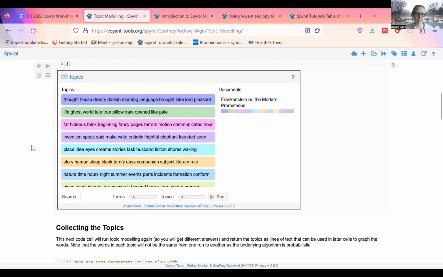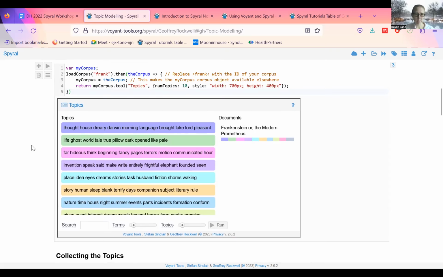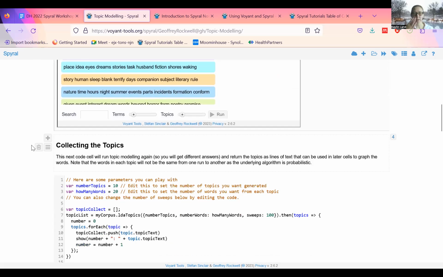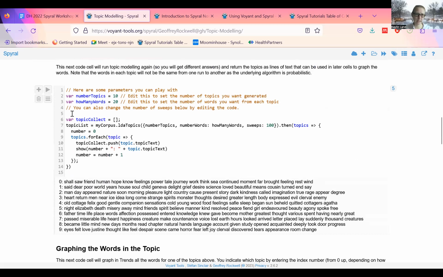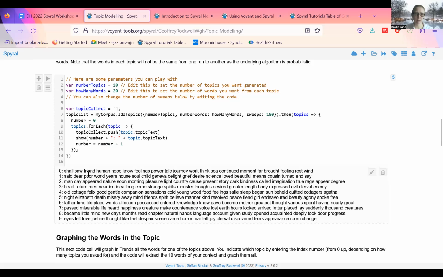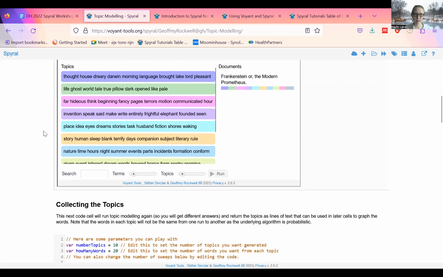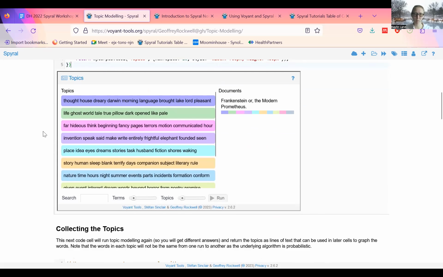So if none of this is making any sense to you, that's okay. I really just kind of want to show you what you can do eventually with a Spyral notebook, and why you would kind of want to use it beyond just Voyant. So again, here we can see more topic modeling, and the topics are returned as a list of words instead of this embedded tool from Voyant.